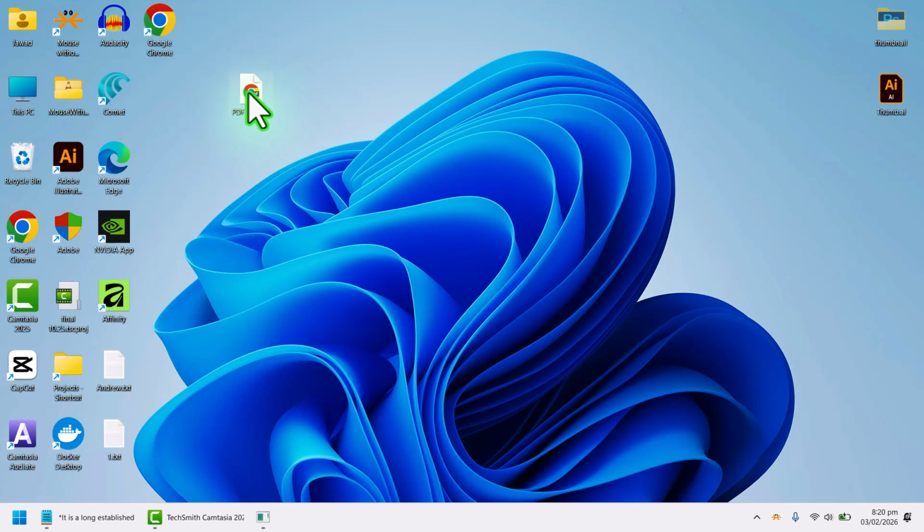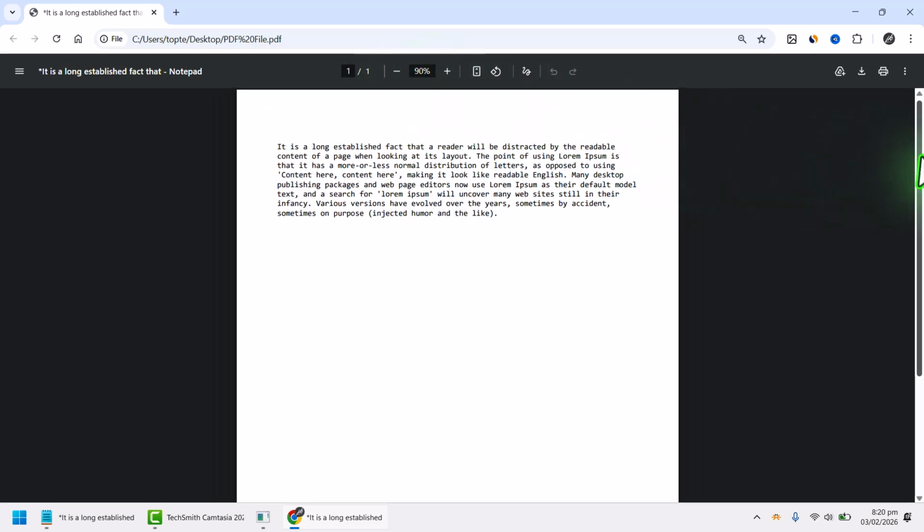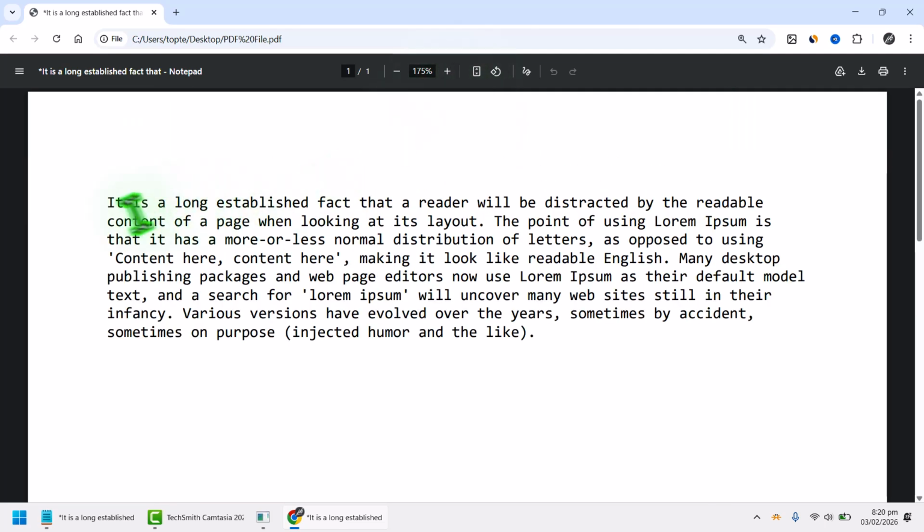You can go to the saved location, double-click the PDF file, and see your text inside the PDF. So yes, you have successfully learned how to convert a Notepad text file into a PDF for free.